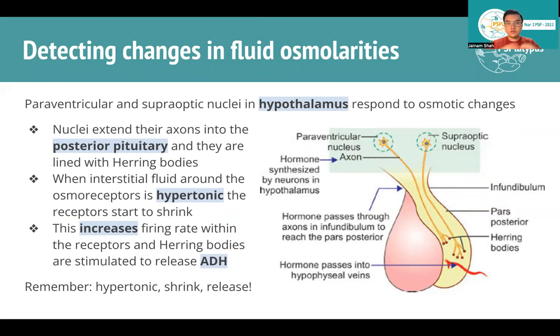The hypothalamus, or the nuclei within the hypothalamus, extends their axons into the posterior pituitary gland, and those axons are lined with these things called Herring bodies. When the interstitial fluid around the osmoreceptors, which we'll go over in the next slide, becomes hypertonic, so in other words, it starts to get more ions and less water, then the receptors will start to shrink. So an easy way to think about this is everything becomes salty.